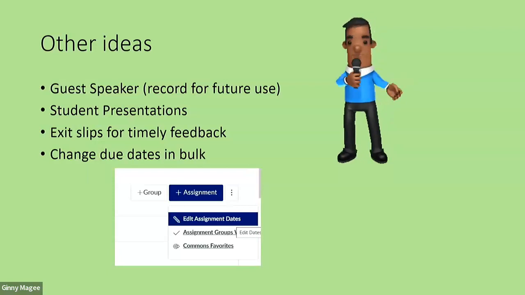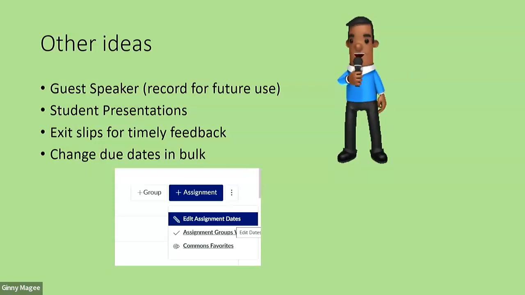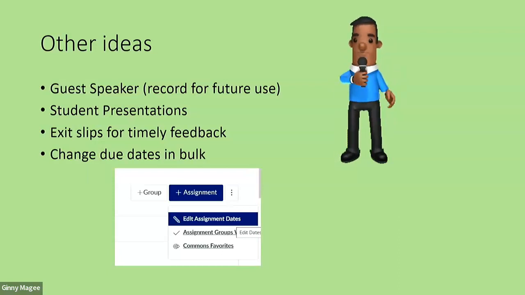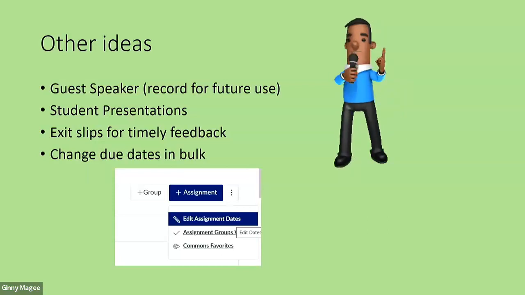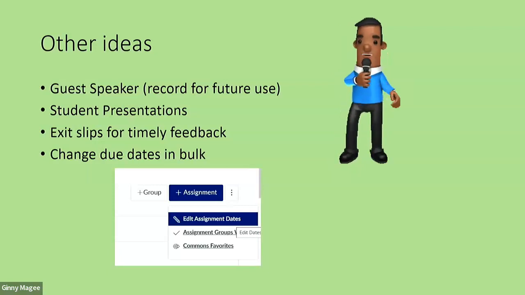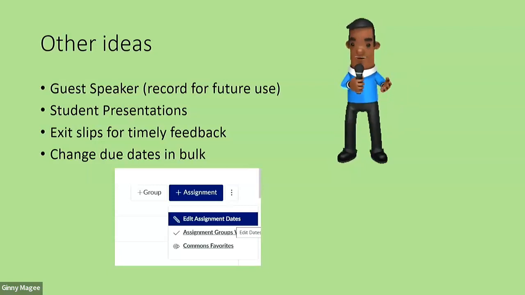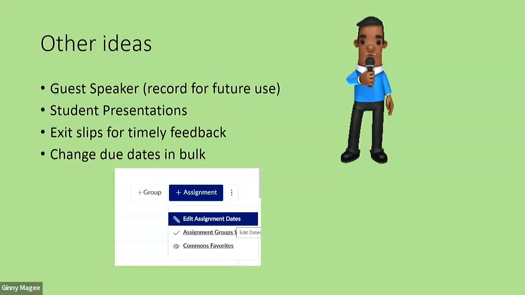So just a couple other ideas. Depending on your topic, some instructors I know have had guest speakers in the past, kind of via Zoom, to sort of take the load off a little bit, provide a little bit of novelty. It's something different, a different perspective. If you ask for permission to record it, then you could also use it in future classes. Even if you don't have a guest speaker that semester, you could always provide the recording to students.